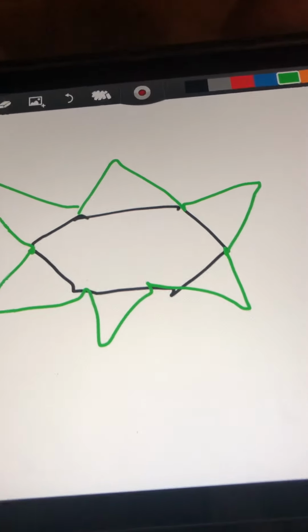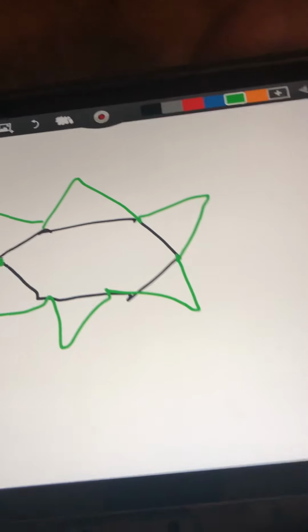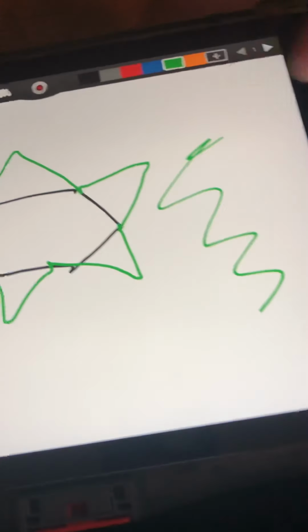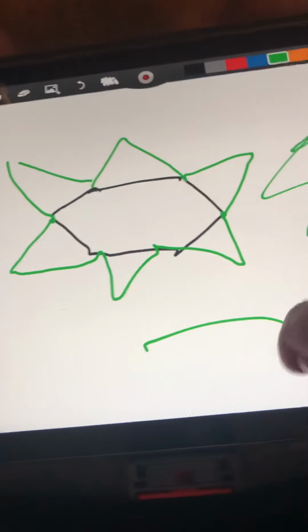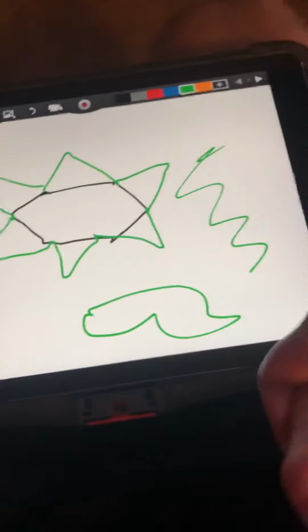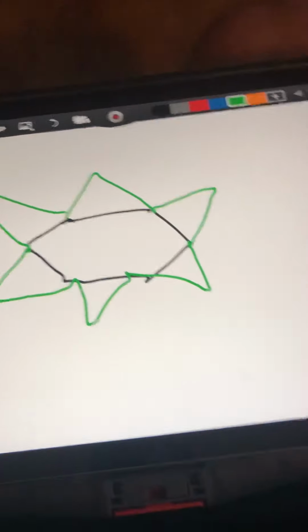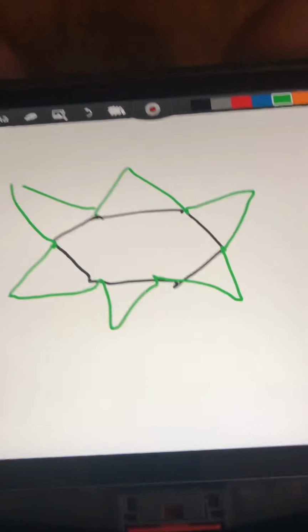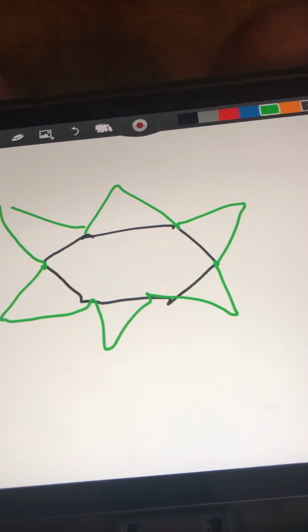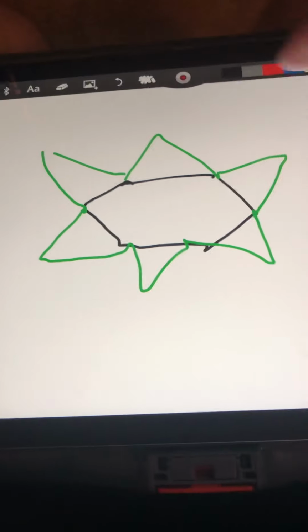Notice I used real shapes. I used triangles. I didn't add squiggles to it. I didn't make random shapes like that. I used shapes that we've learned, and obviously we've learned what a triangle is. So here's my flower. Then the second part is how many shapes did you use?